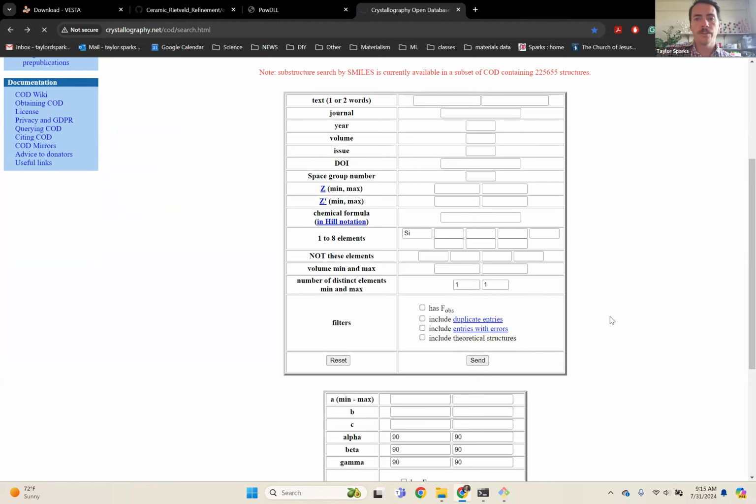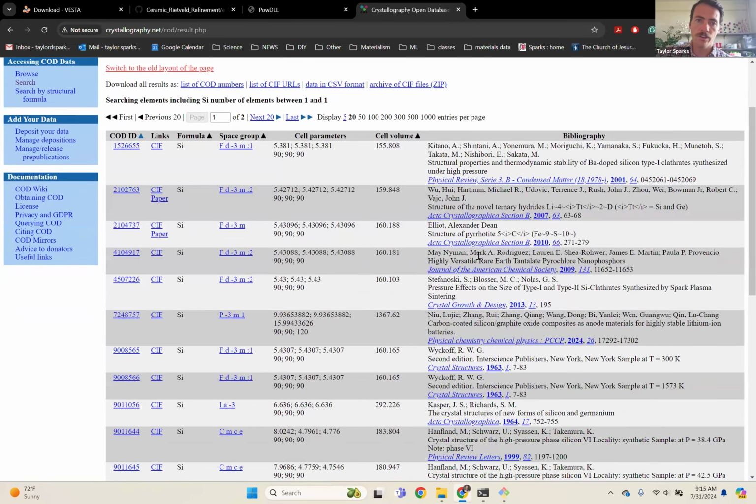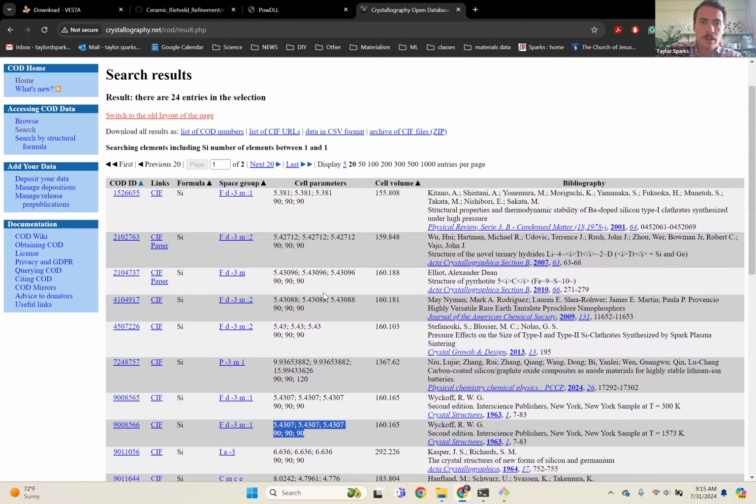And what's great about this is it's going to return many structures, right? There's going to be many times that people have refined silicon, and you want to pay attention to make sure that you're getting it under the conditions that are relevant to your study. For example, they will often measure things at different temperatures, like right here. I'm looking at that example part of the way down. It says, okay, this comes from whatever, that second edition of Inner Science Publishers, but it was done at a high temperature. So somebody did a high temperature diffraction study where the lattice parameter is going to be larger than normal because it was collected at a high temperature, right?